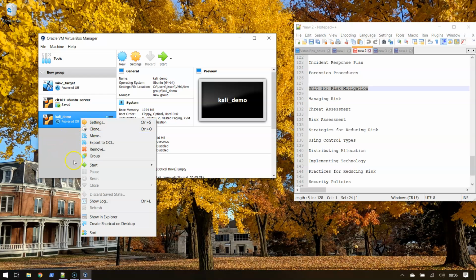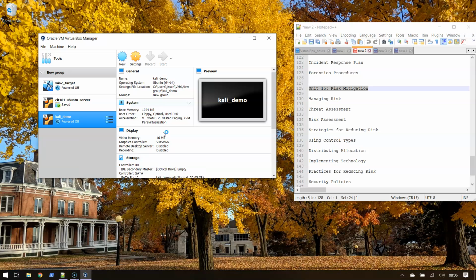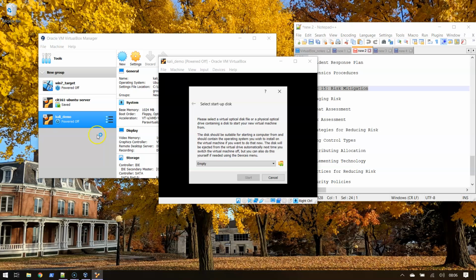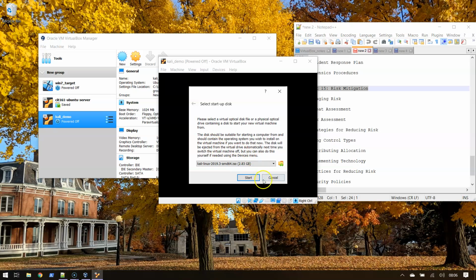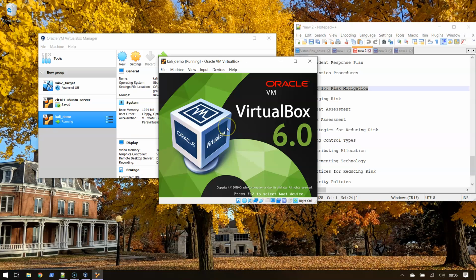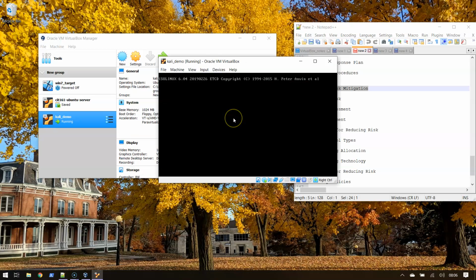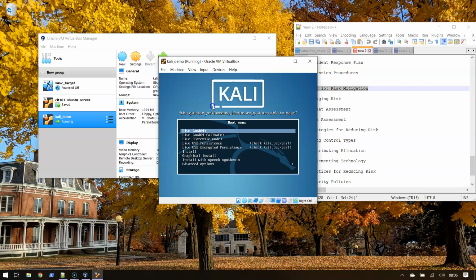So now that you have this Kali demo, what you need to do is then start it, and when it comes up, it's going to ask for that ISO. So in this case, I'll click the folder thing, bring up my downloads. Here's that ISO. I hit open. Then it mounts it into the CD-ROM, and it's off and running. It's going to come up with the live, or the boot menu, which has the live options. All right, but that's not how we're going to do it here.